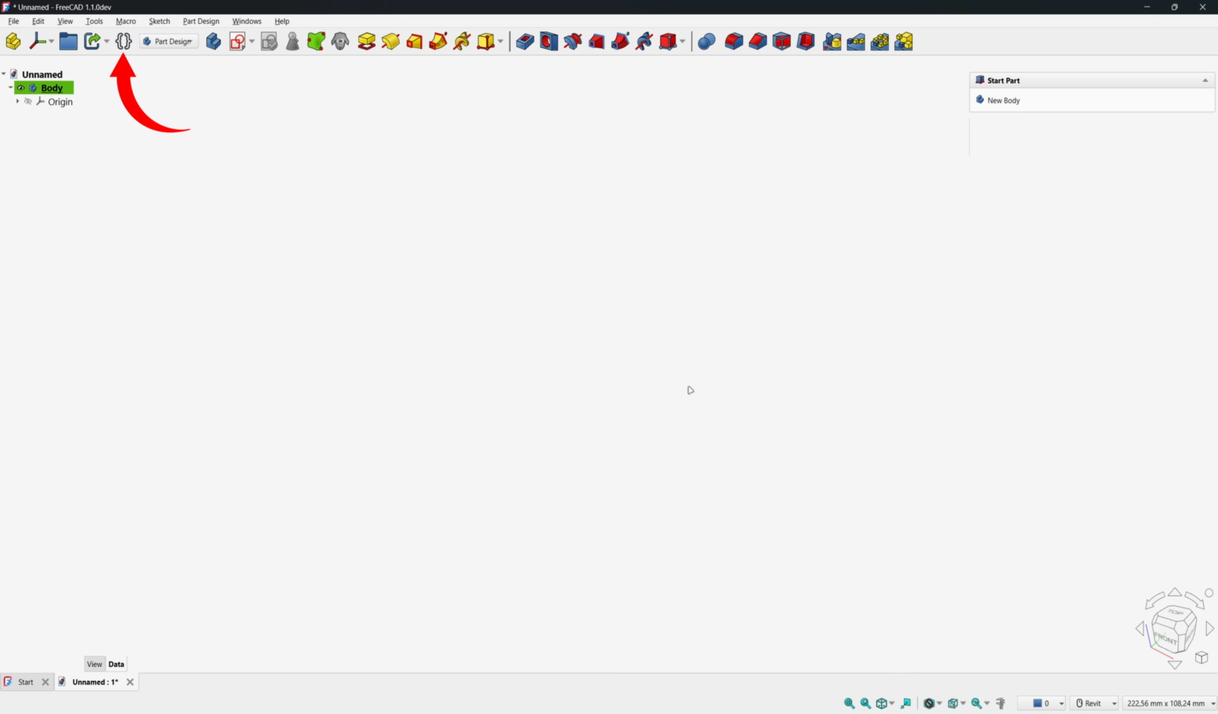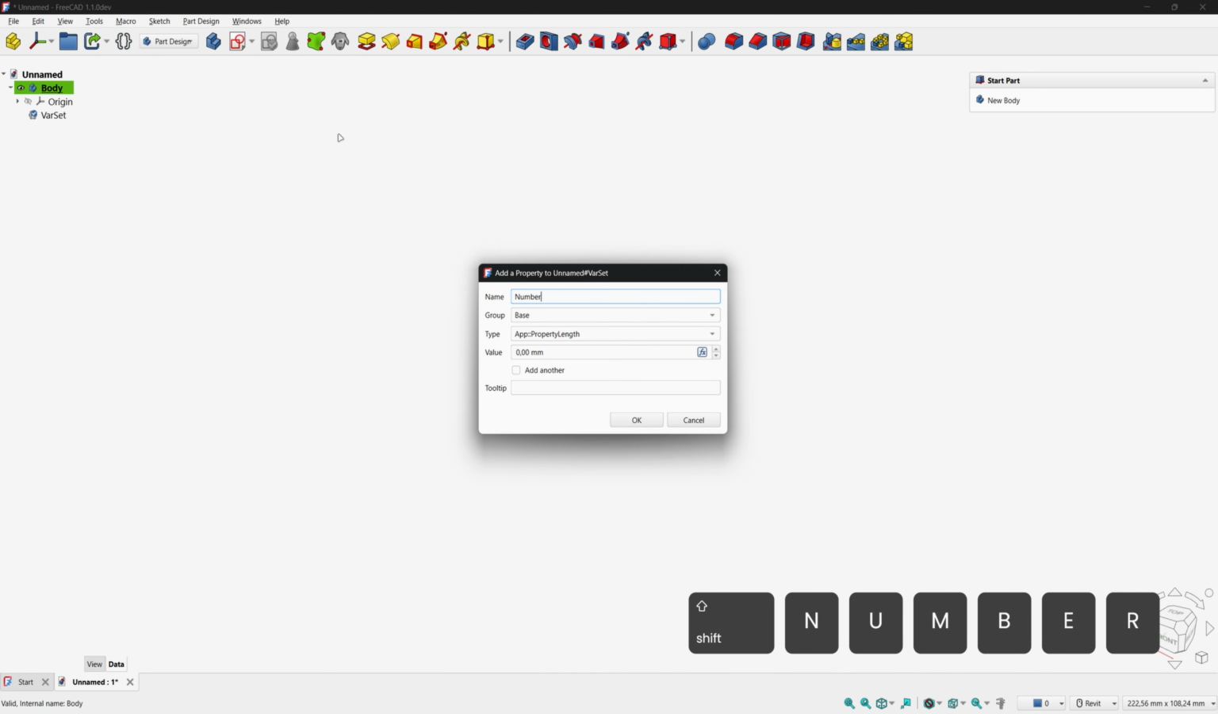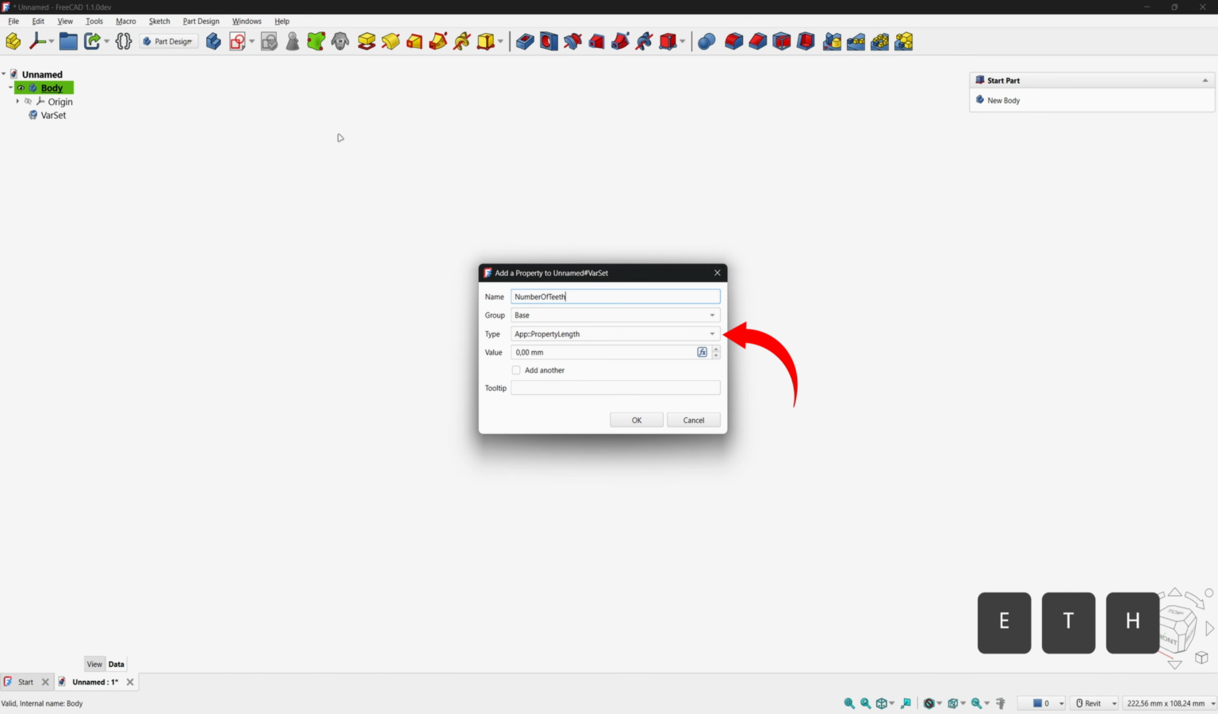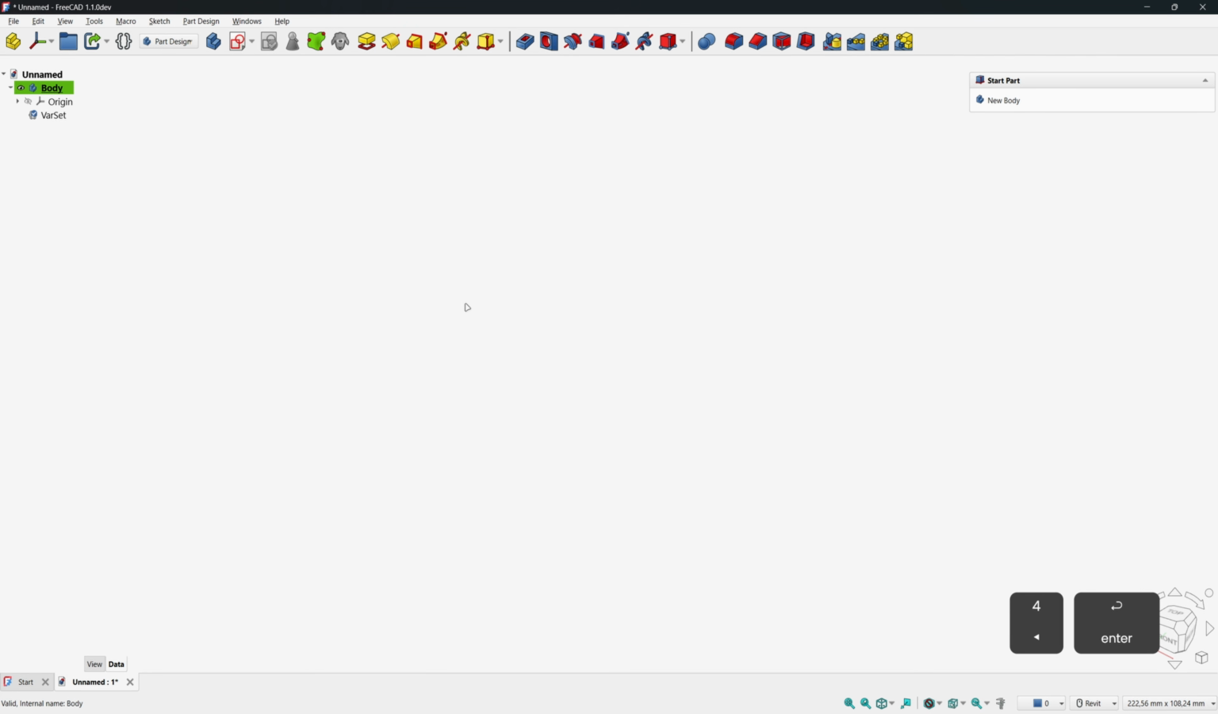In FreeCAD, to create a variable, click on the VarSet icon in the toolbar. In the window that opens, you'll be asked to enter a name for your variable. We'll type NumberOfTeeth with a capital letter at the start of each word and no spaces. The capital letter will create spaces between the words in the panel on the left. Next, for the variable type, choose integer, since the number of teeth is a whole number. Then enter the value 44, which is one of the most common sizes for this type of sprocket. Finally, confirm by clicking OK.